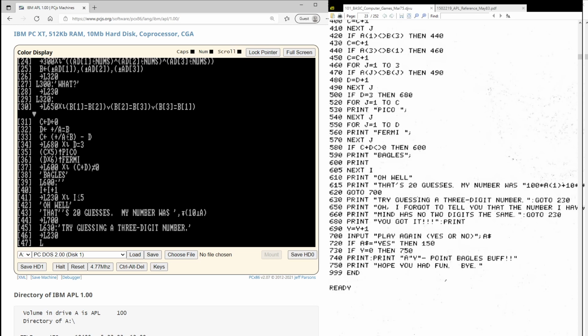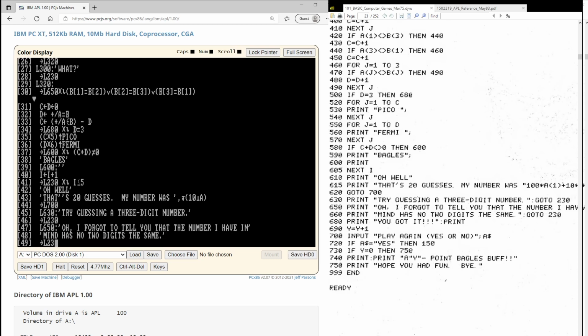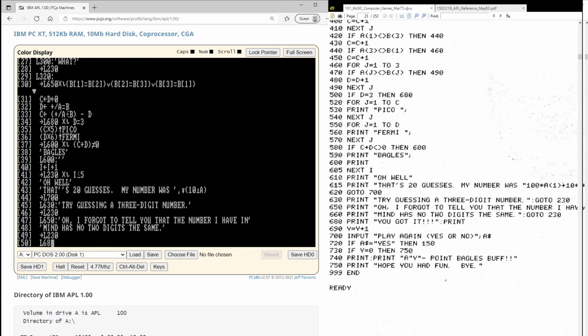And then we have an L650 reference here. Oh, I forgot to tell you that the number I have in mind has no 2 digits the same. And another jump to L230. Now we're at line 680. This is if they got it correct. We print you got it.